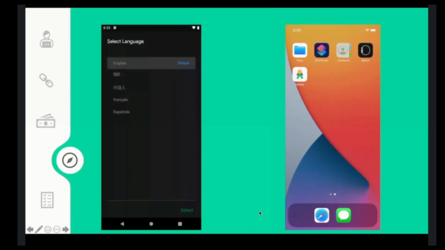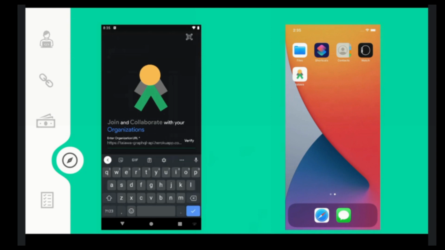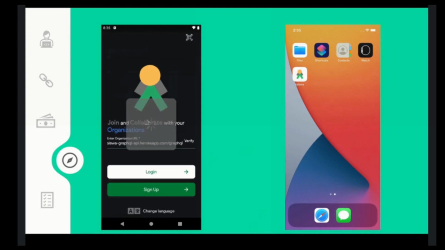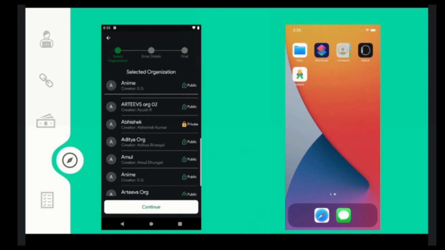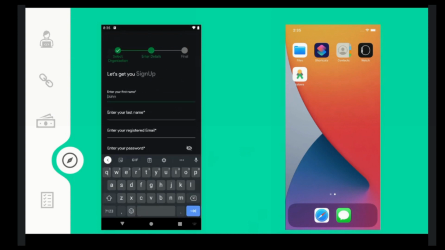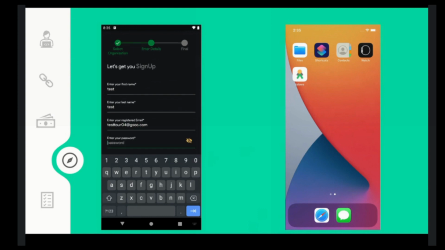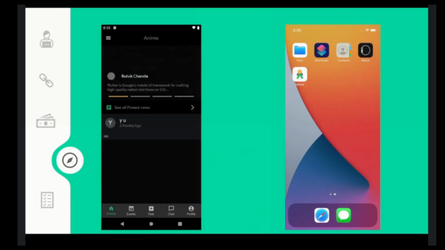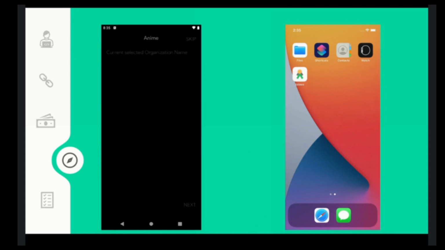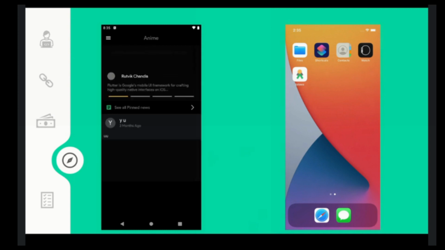So here is the demonstration on the Android side. These app tours are exclusively available only for fresh signups, not for logins. So these things are shown only the first time, to the person who is signing up. On the left hand side, I'm signing up on an Android device. Over here you can see I've got an option to skip or start the tour, and I've opted for starting the tour.